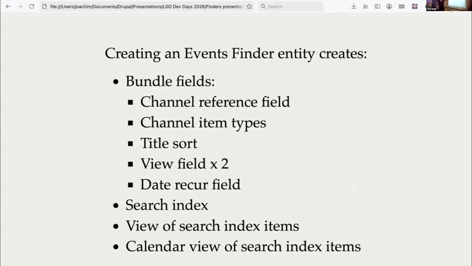So, big list of things that an events finder creates for you. Again, it defines the bundle fields, as with the basic finder: the channel reference, the channel item, the title sort. That's the same as with the basic finder. But on top of this, instead of just the one view field, we can have the plugin make two view fields for us, one for the list, one for the calendar. Finally, the search index and the view of the search index items. Again, now instead of just the one view, we get the list view and the calendar view.